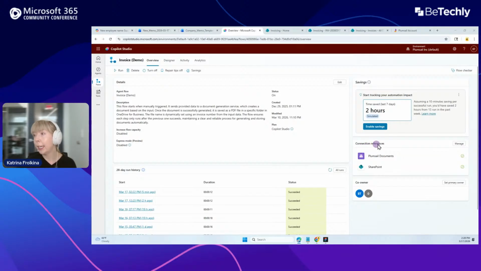We also see the connections referenced here. So we have our SharePoint site, and we have Plumsail Documents, which we are using to generate the invoice. Then we can see the co-owners who built the agent. And in the details, we also have the description, status, etc. Also in the last 28-day history, we have the runs. They were all successful, so that's great. You can also turn it off if you no longer need it, or if you want to make some changes.